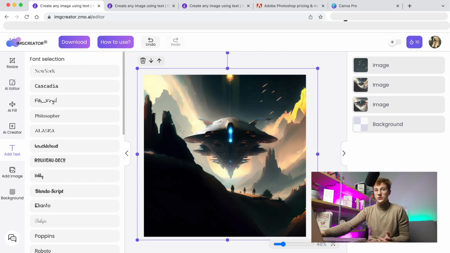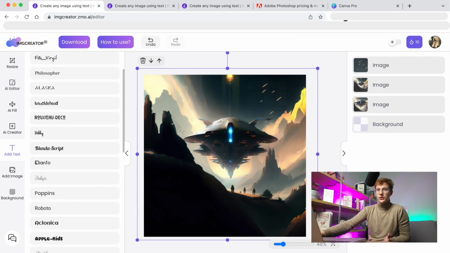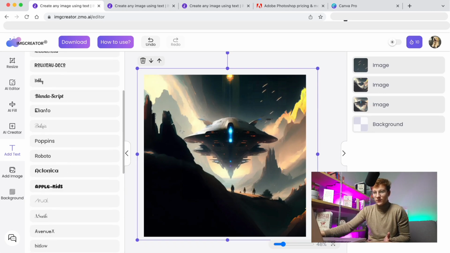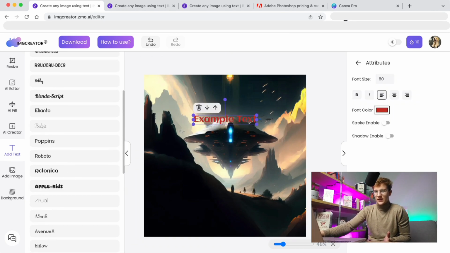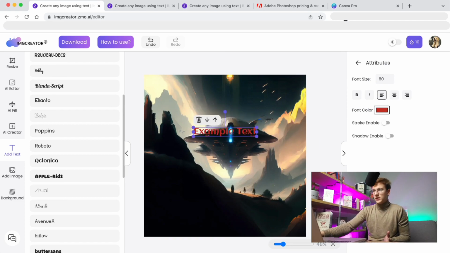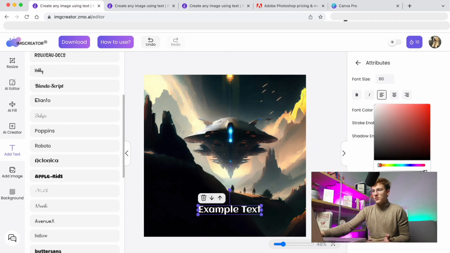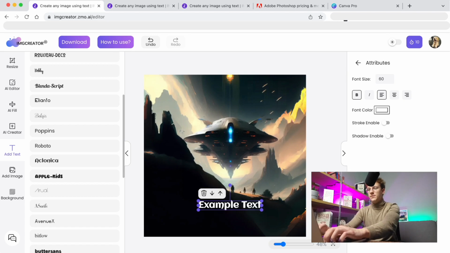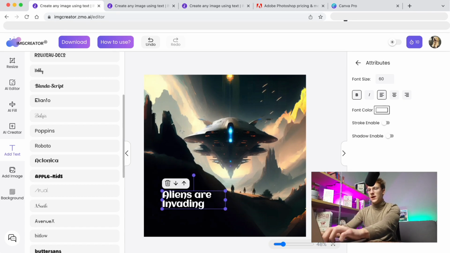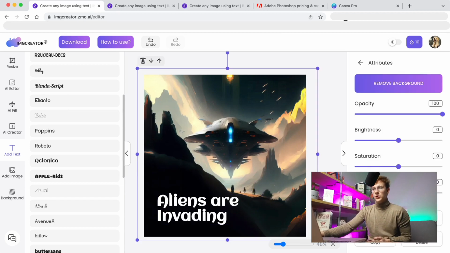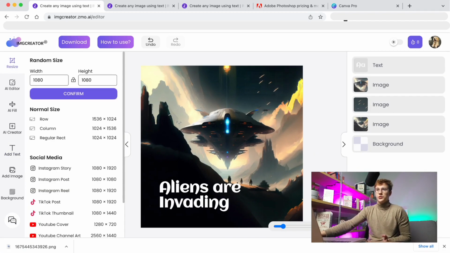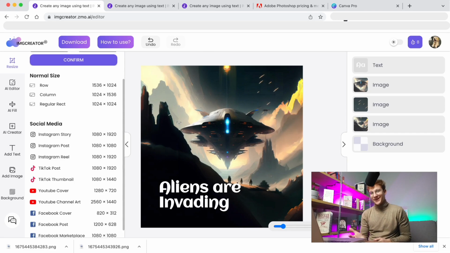Okay, now that brings us to the text. Something that is not possible in DALL-E, but Image Creator has this option here. So let's choose something very alienish, like this Aclonica. Let's put it here, font color, a bit bold, and let's type in aliens are invading. Okay, this could be an example of like a poster for like a game show. Okay, and once you're done, on the top left, you can click download and it will get you the image that you have created.